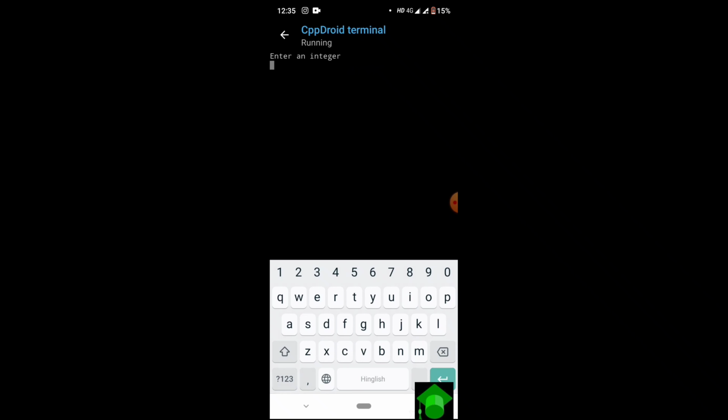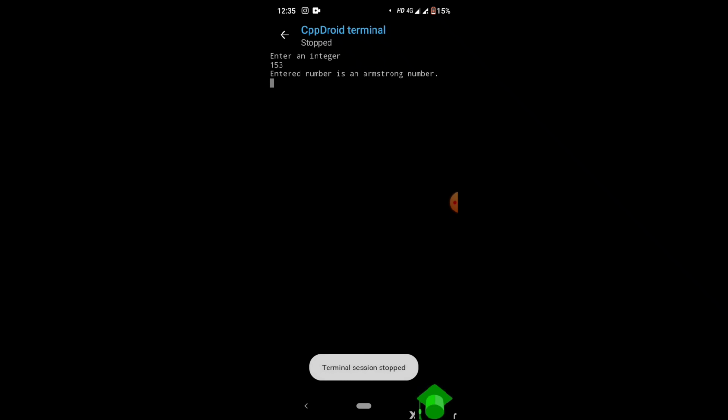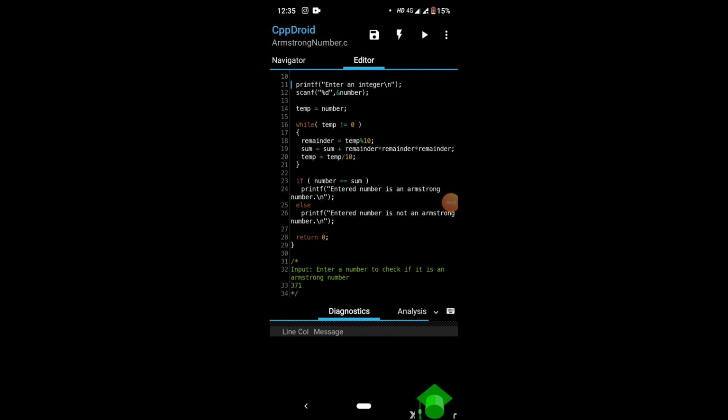Enter an integer, 5353, and tap on enter. The number is Armstrong number. So this is all about how to install an online compiler to your Android smartphone. Thank you guys.